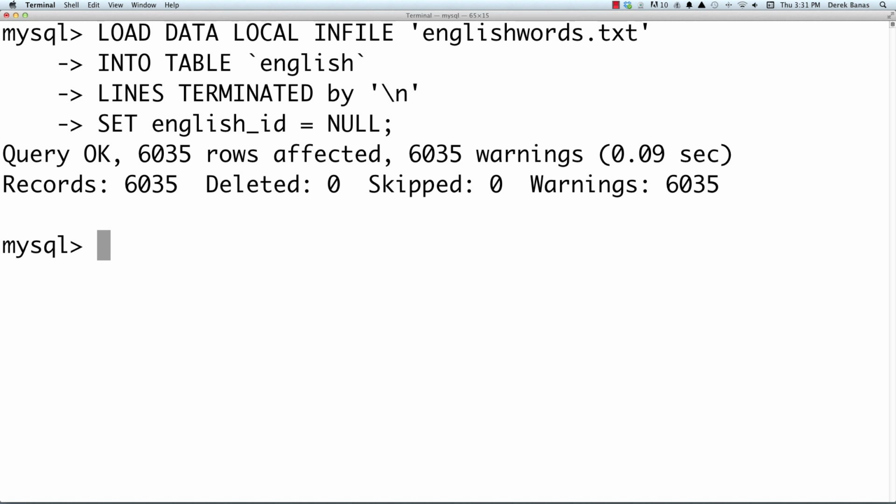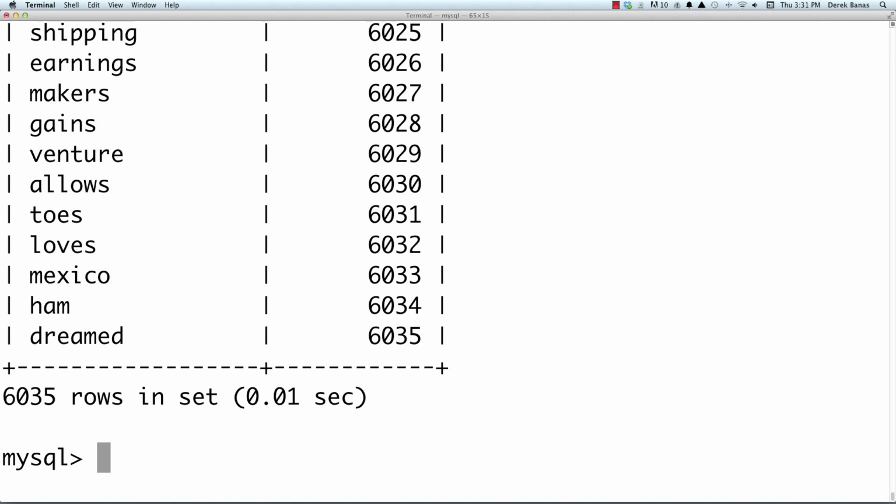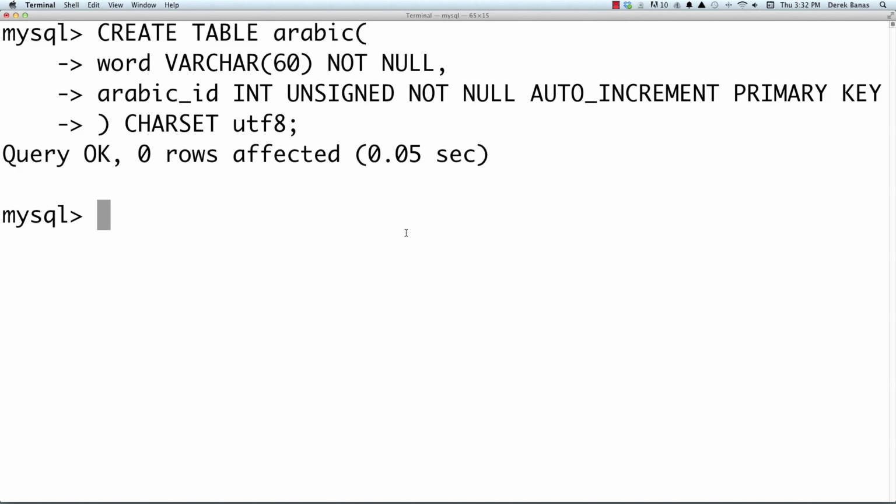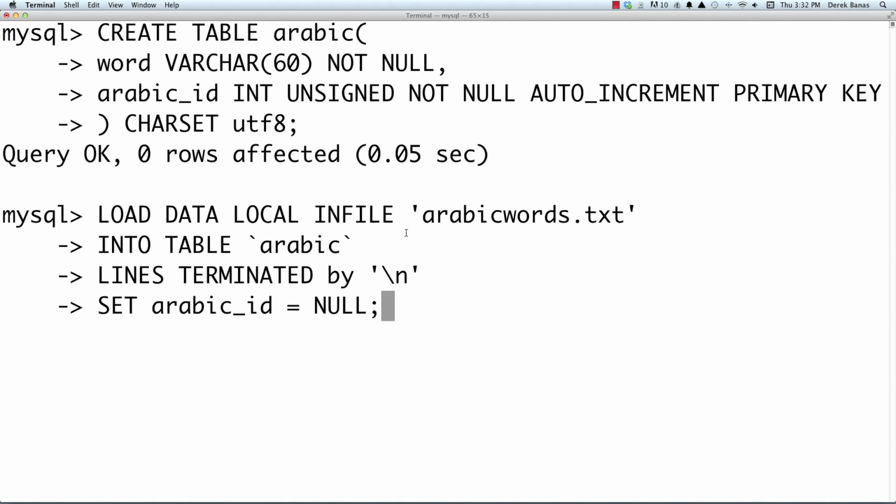And there you can see all of those words loaded in, and we can do a quick select from English, and there you can see all the words. There's 6,035 in each one of those. Now I'm going to use those exact same commands to load all the other languages in here. So if I want to create an Arabic table, there it is. There is everything that I want to load in there. And feel free to pause. Then if I want to load in all the Arabic words, boom.